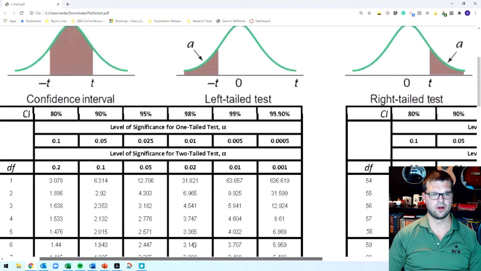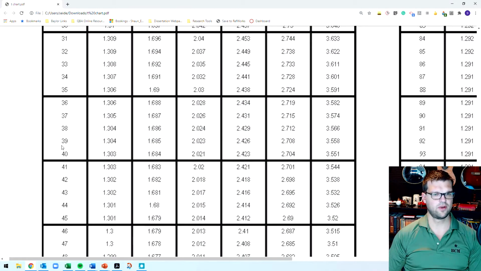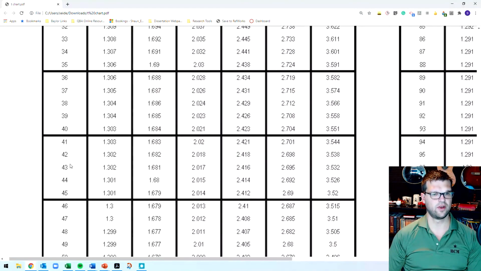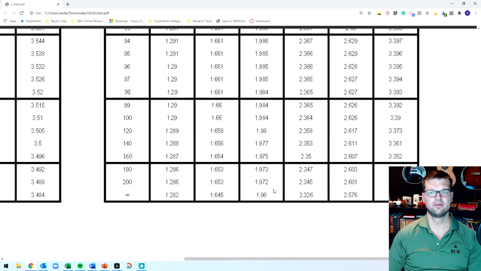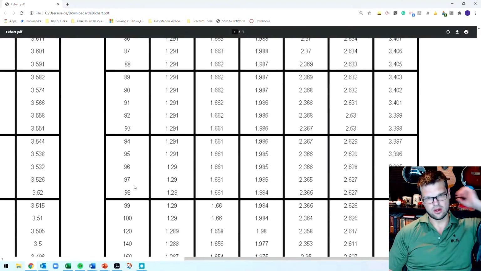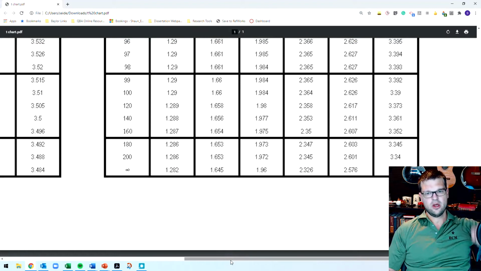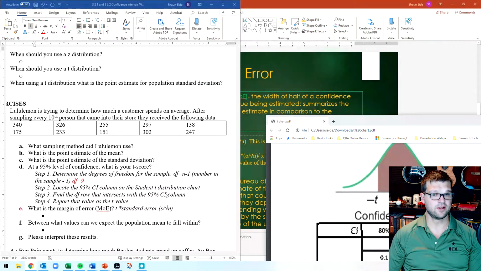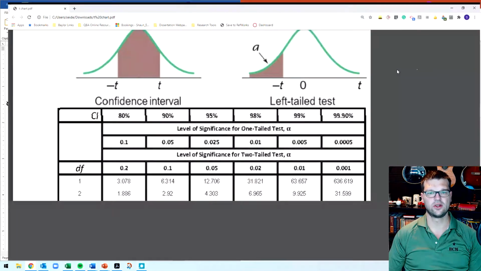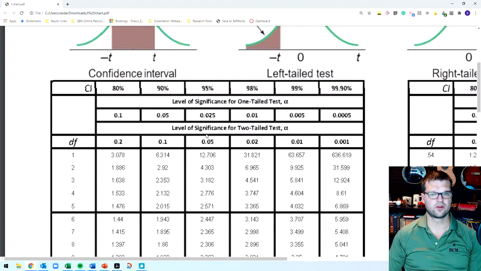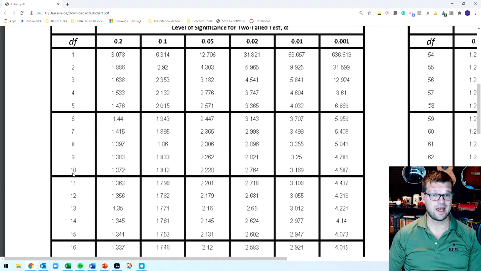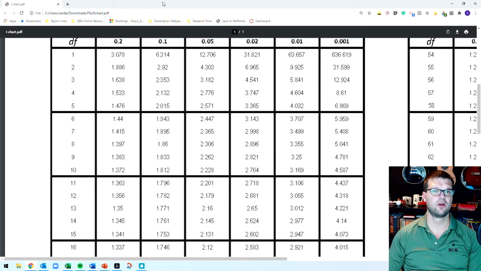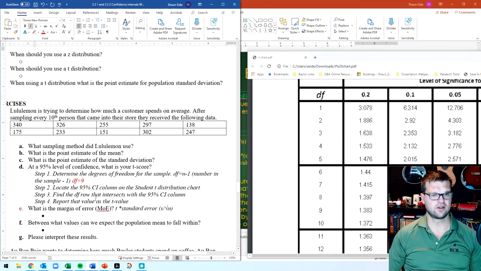And additionally, it continues down here. I want to show you this really quick. These degrees of freedom go 1 through 53 in the first set, and then over here on the right-hand side, these go 54 all the way through 200 or infinity. Then find the degrees of freedom that intersects with the 95% confidence interval column. So we've got a degrees of freedom of 9, and we scroll down. The number that we have is 10, but that's not the degrees of freedom. The degrees of freedom is 9. So the value that we need is 2.262. 2.262 is the t-score.